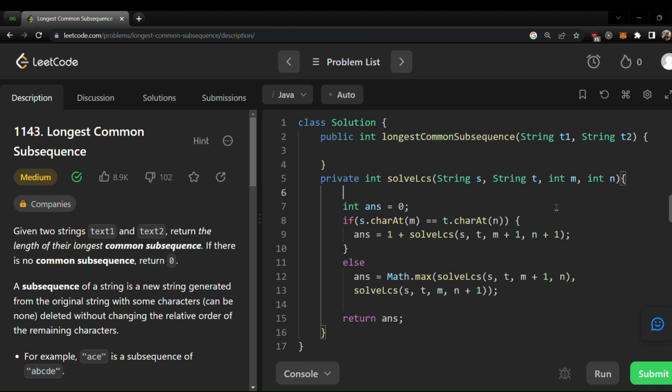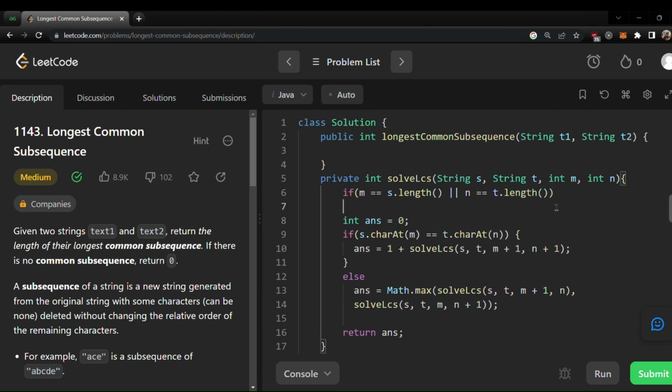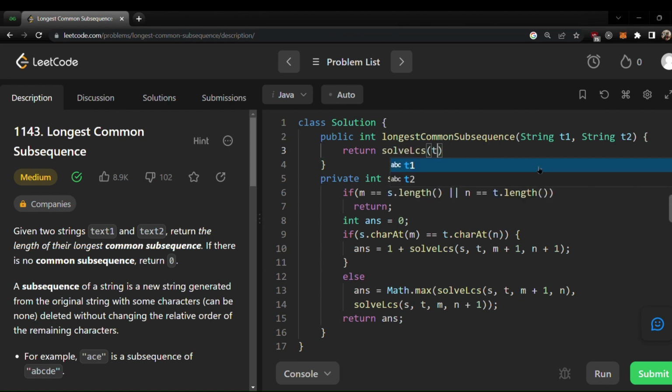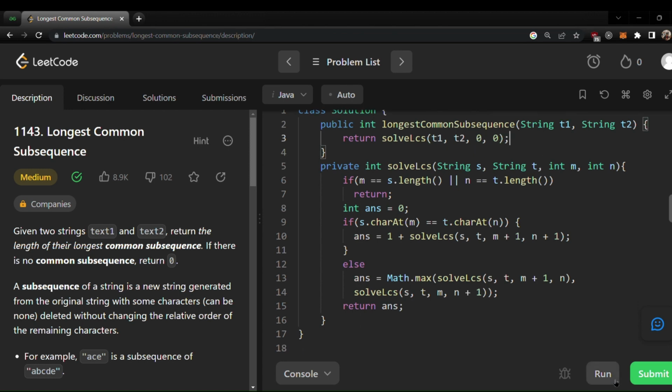We need to make one base condition. If m is equal to s dot length, or n is equal to t dot length, then we need to return 0, as our string will be overflowed. So we will just call this function in the main longest common subsequence function. We will just say solve LCS t1 t2 then 0 and 0. Let's try to run this code.